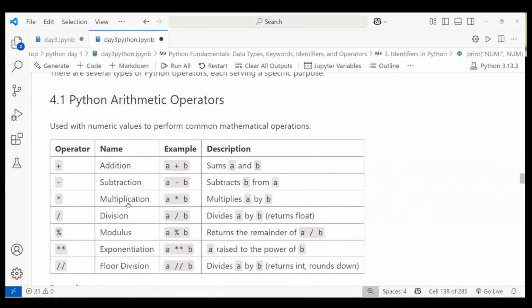That is multiplication. If you want division, in mathematics we use the division symbol, so here we use the slash symbol, which is called division. Division always returns what kind of value? A floating value. Then comes modulus. Modulus is nothing but the percentage symbol. When I do a division, we get the remainder value, so modulus's job is to always return the remainder value.